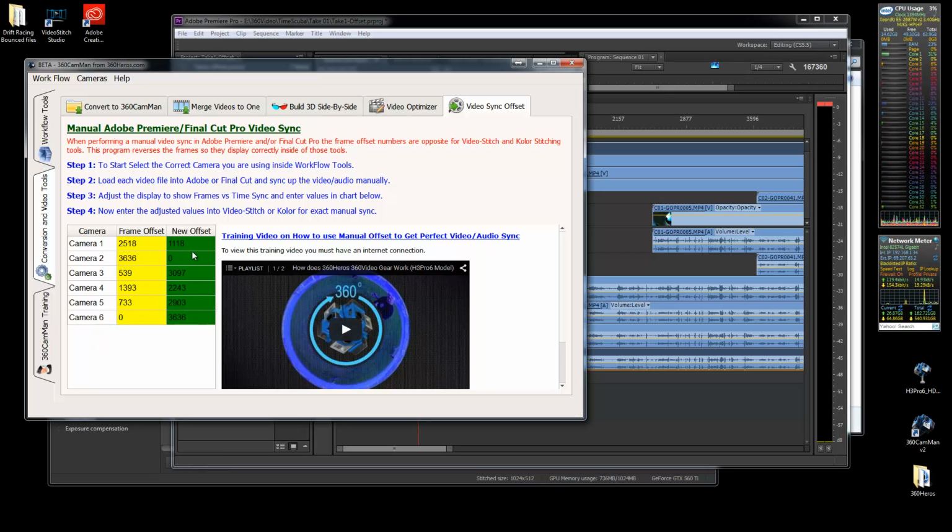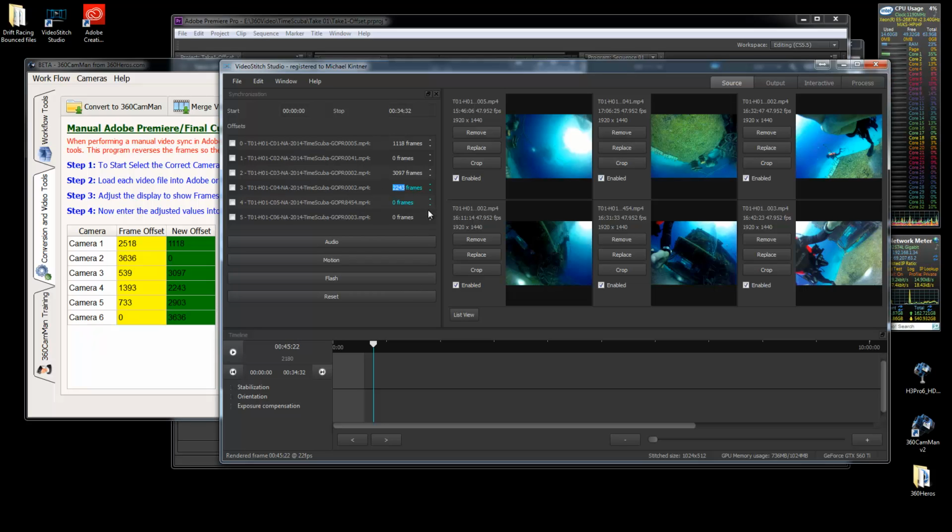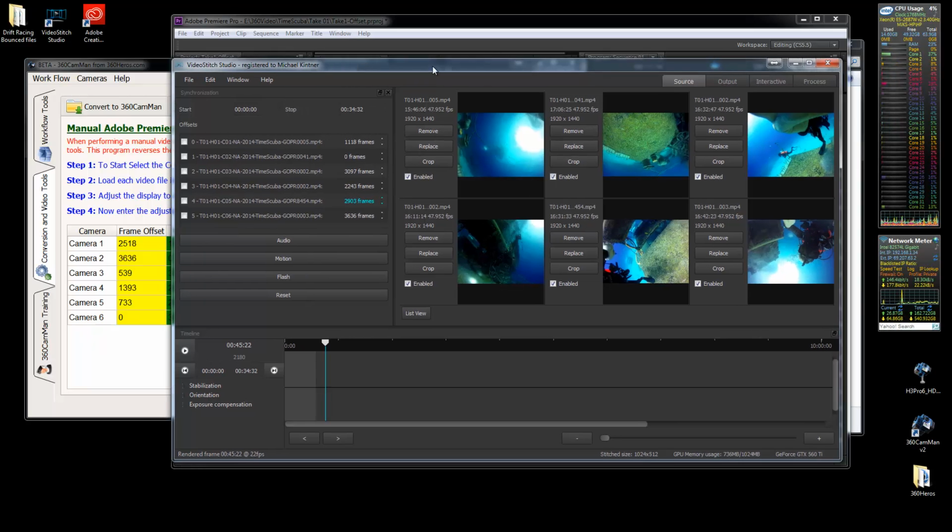Now we can take these numbers in the green and enter those numbers into Video Stitch. So we'll slide these over here. Camera number one is 118. Camera two is zero. Camera three is 3097. Camera four is 2243. Camera five is 2903. And camera six is 3636. So now I have perfectly synced every single one of these videos together.